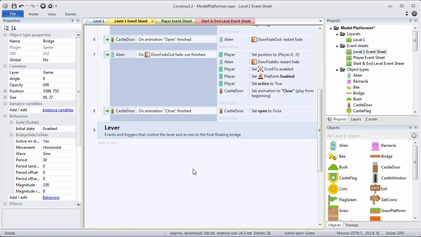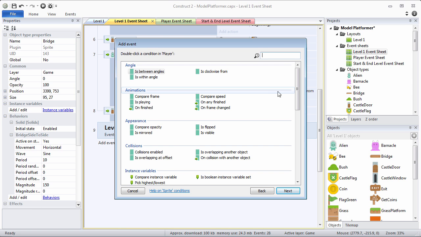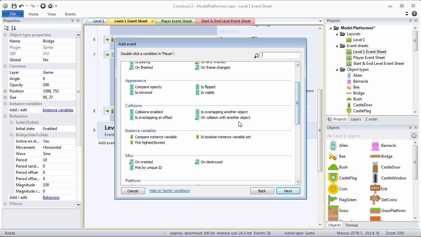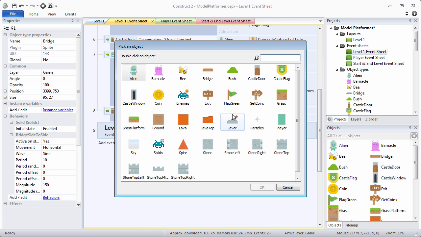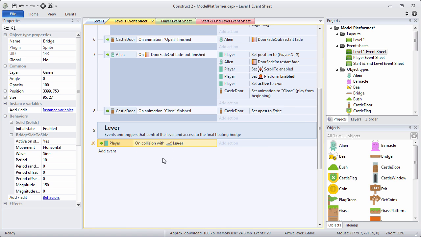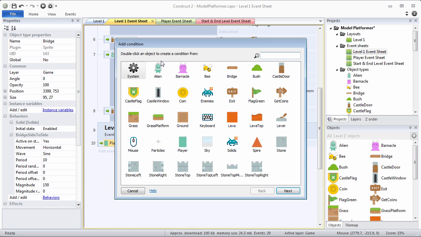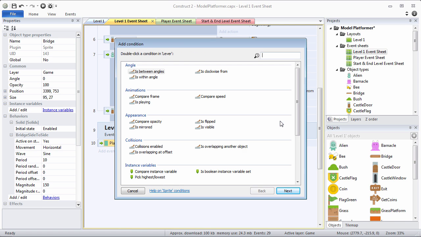We're going to add the event that controls the player colliding with the lever. So let's add event and choose our player. Remember, our player's behind the scenes. That's still what the user's controlling. Go to On Collision with another object when it collides with the lever. We're going to add another condition. We only want this event to fire if the lever has not been pulled yet. So go to Lever. Under Instance Variables, go to Is Boolean Instance Variable Set.